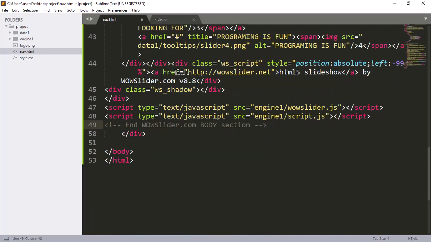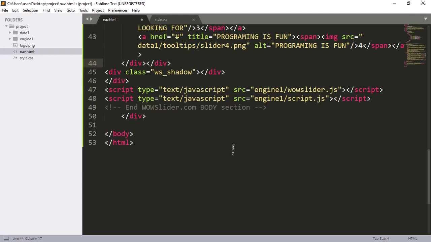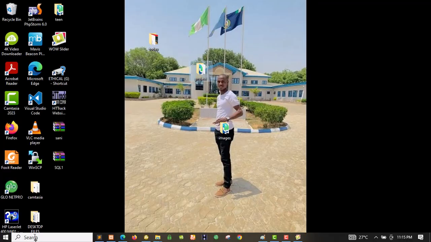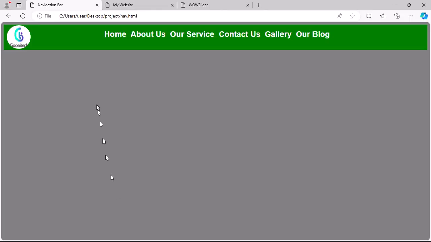There's something that always comes with the WOW Slider that I don't like, which is this link here. So I'll just click on the div. All right, I don't like this div, so I'll just select it and delete it. All right, so now let's save. If I hit Ctrl S to save, now I'll go back to refresh my page.